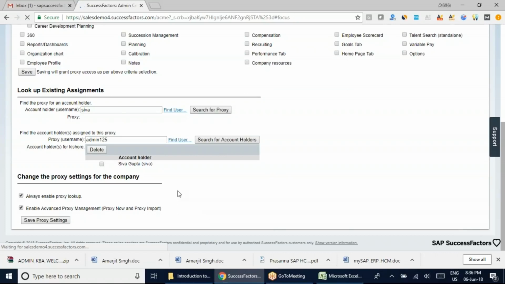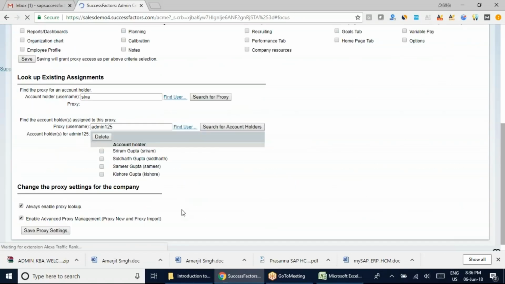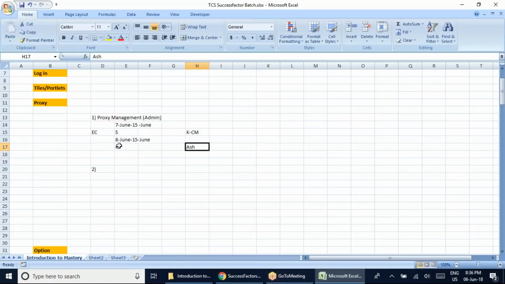So if I come here and check it out, you can see I have so many other accounts which I have access to, but I don't have a Shiva account to access, right? I have the Kishore account here, but I don't have a Shiva account. I cannot access it. So now I hope, Hemlata, it is clear. Yeah. Okay. All right.